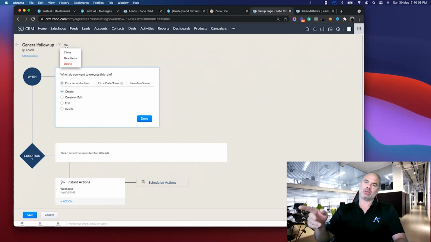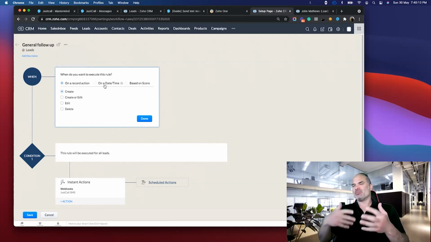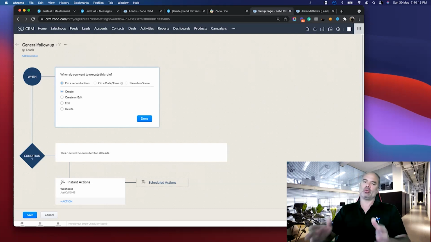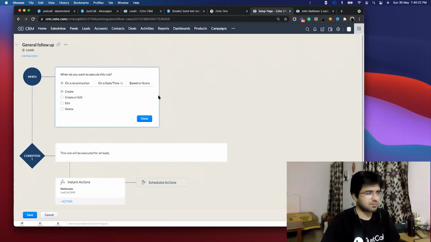Now on the top right, you will see that it's also on date, time or score. So you have more options. You are not limited only to when the lead is created. You have more options to play with those automations. Correct.